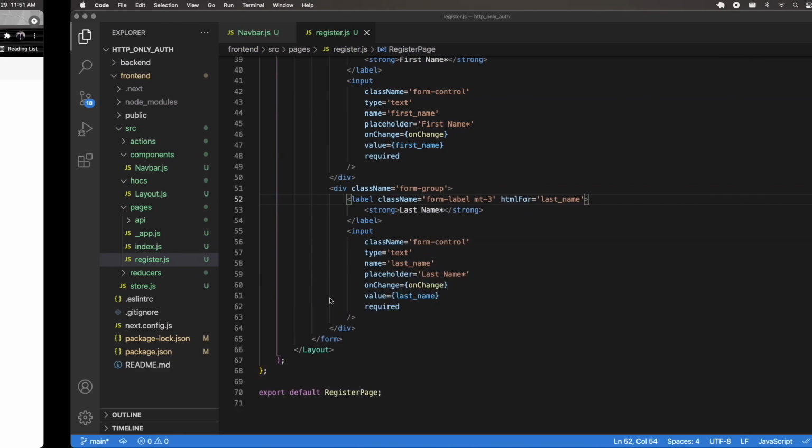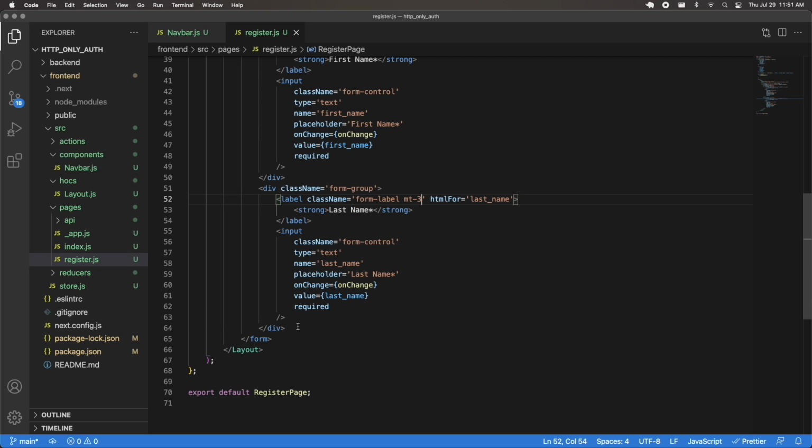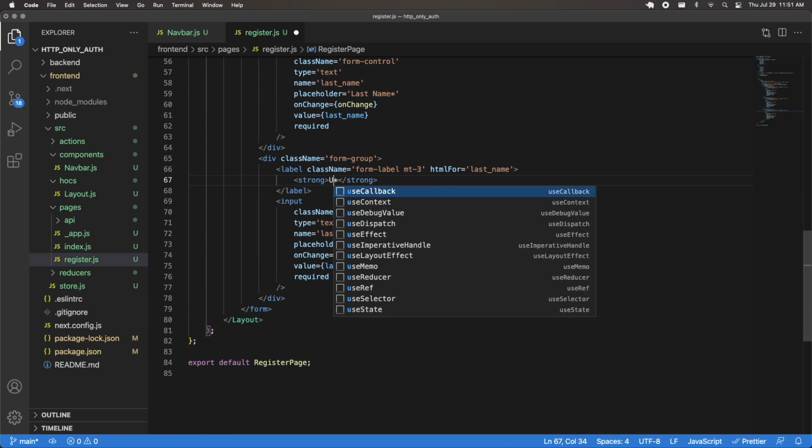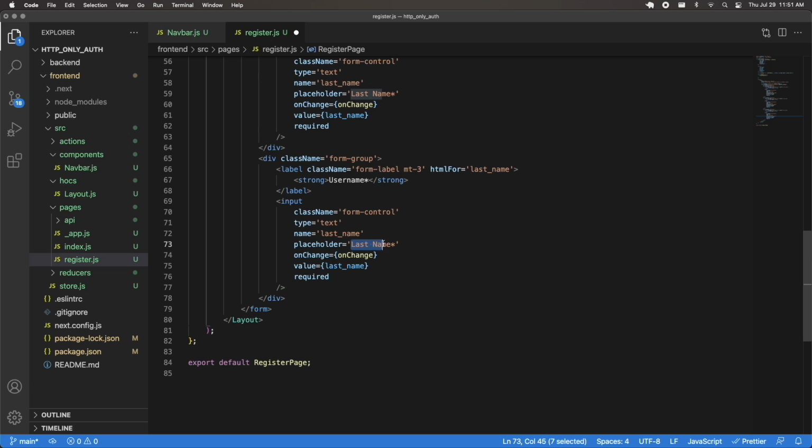That's better. And then the next thing I want to do is the username. So this is going to say username. Placeholder is also going to be username. It's going to be a type of text. All of these are going to be username. And that should be good.